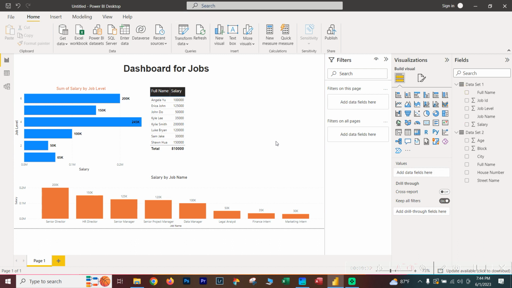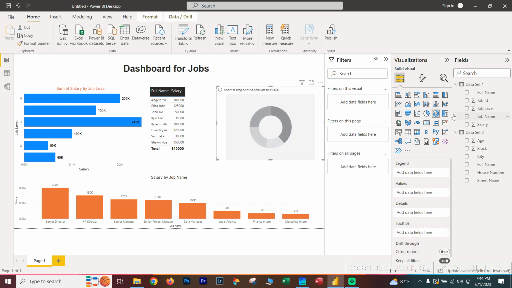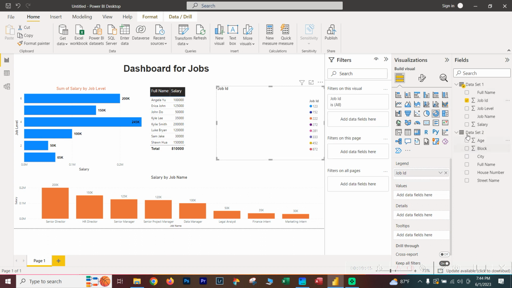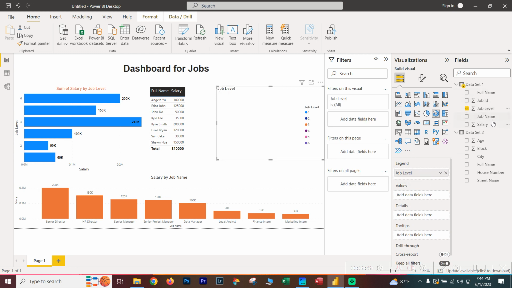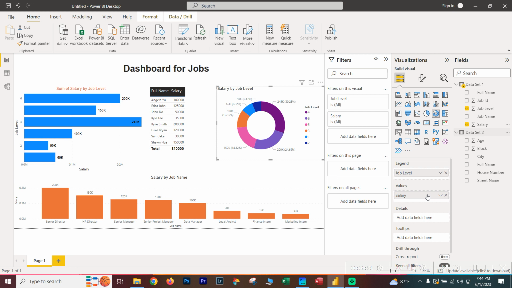So we have 3 different charts in here. Another really commonly used chart is typically the donut chart. So I'm just going to really quickly show you how to do that one as well. You could do the pie chart or the donut chart. Let's say you want to add in here job. I would say let's do job level, and then we'll do salaries.